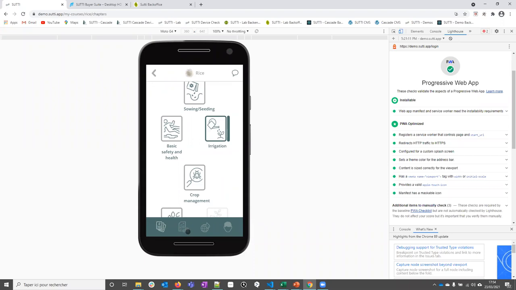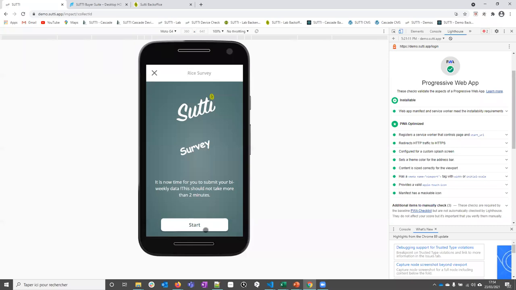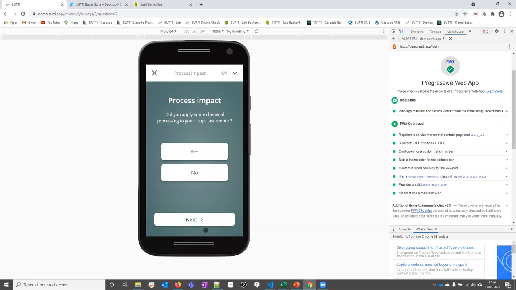The second module here on this application is the survey module that allows us essentially to collect operational data directly from the farmer to assess the impact of the training that has been provided. We typically deliver these surveys in a set of simple closed questions that are very simple for the participant to understand and answer, again with the same voice synthesis capability to speak the questions out loud and the possible answers as well.